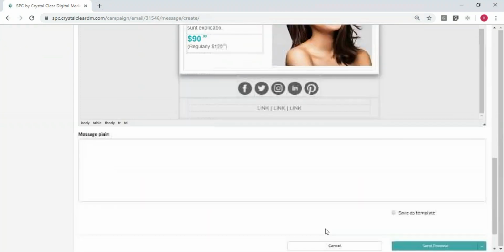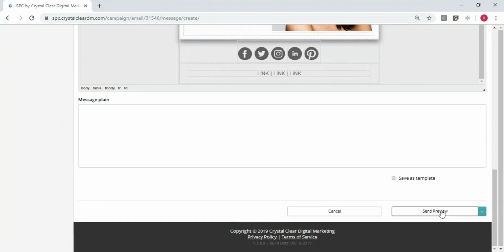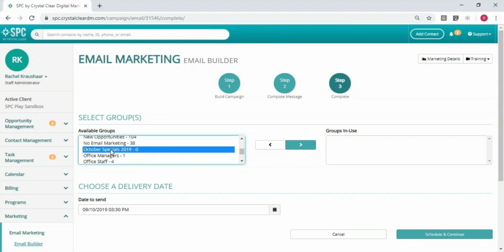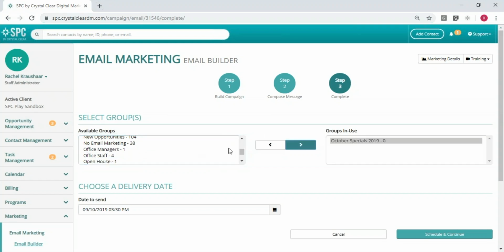Once you're finished editing your template, you can send the preview to whomever you've added in the preview recipient field. Once approved, click on the small arrow to the right of Send Preview and select Save and Continue. Now it's time for step 3. To select our groups, go to the Available Groups field on the left-hand side and scroll down to find October Specials 2019. Once we find it, click and highlight it. Click on the right arrow to move it over to Groups in Use.